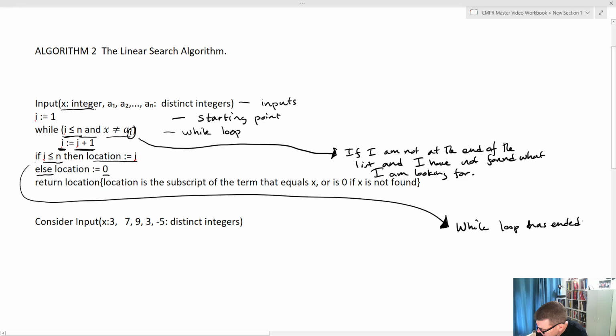While loop has ended, so there are two things that could have occurred. If we are not at the end of the list, then we get that x is equal to ai, because we have to have these two conditions met. Remember from logic, if it's an and, they both have to be true. If i is less than or equal to n, yes, then that means that this one, x does not equal ai, is the false one. So that means that we found our value. x is going to equal ai.